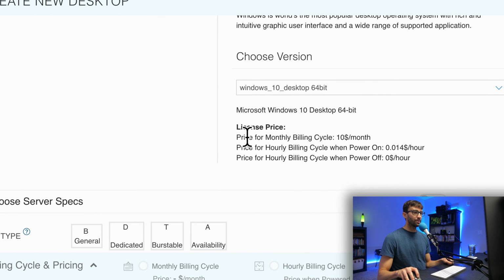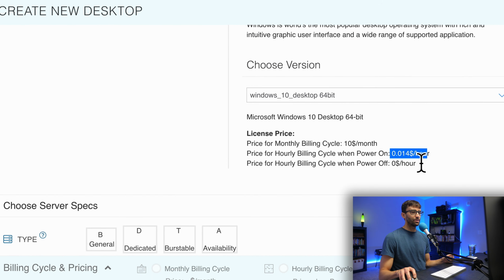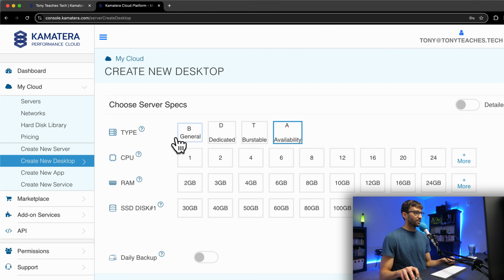Now, it talks a little bit about pricing here for the license, and it's $10 a month if you do the monthly billing cycle. But they also have this powered on, powered off cost if you do an hourly billing cycle. So when it's off, you're not paying for the license, but when it's on, you're paying about $1.50 per hour for the license.